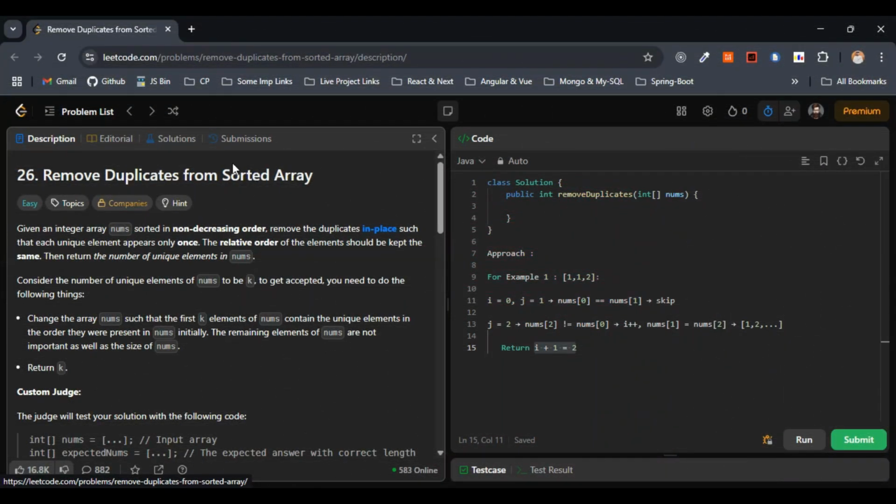Hi everyone. Today let's solve problem number 26, Remove Duplicates from Sorted Array. You could have already guessed that there will be a sorted array and we have to just remove the duplicates from it, right? Let me read the question once so that we understand it correctly. Just give me a second here.